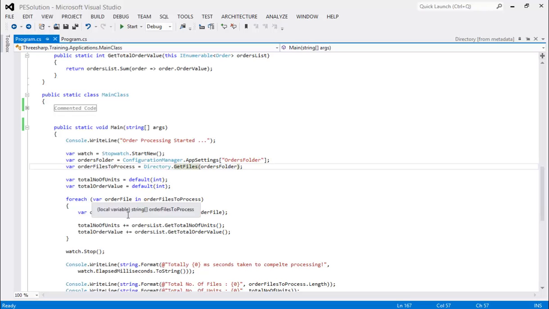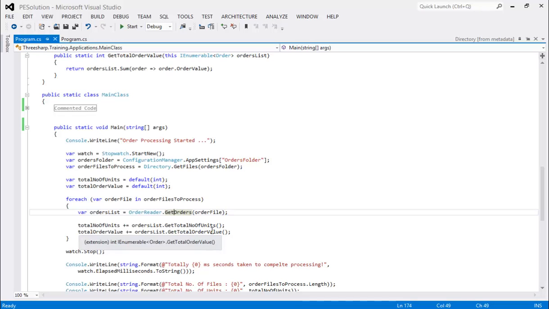Then what is it doing? For each order file, it is calling the get orders method. Okay. So there are 100 files inside our folder. For each file, we are going to call this get orders method, and then it is adding up and showing us the value. So let's go ahead and just run the application so we can see what exactly it is doing.